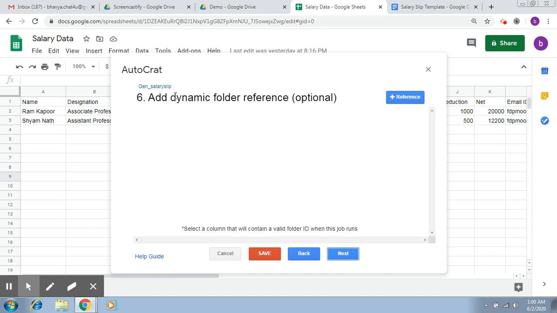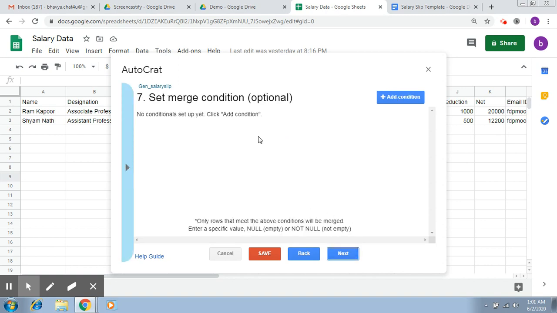Now this talks about adding a dynamic folder reference. This is an optional field and you can leave this. Next is set a merge condition. This is again an optional field.